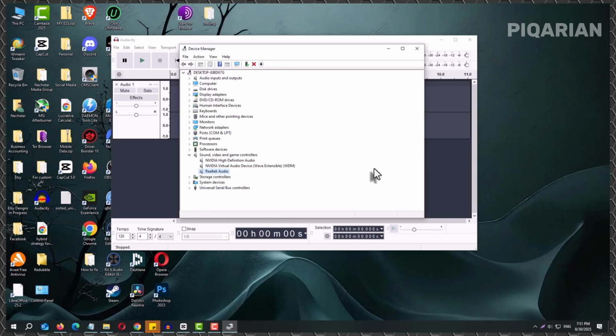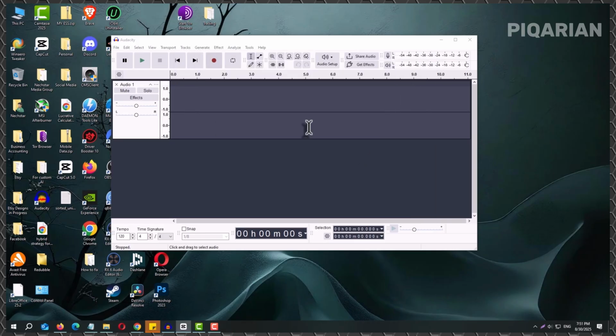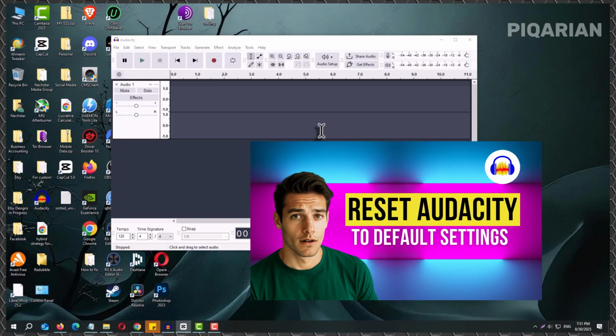And finally, if none of the above does the trick, there's always the nuclear option. Reset Audacity to its defaults. It is simple, and I have already made a quick tutorial about it, so you can watch it here.